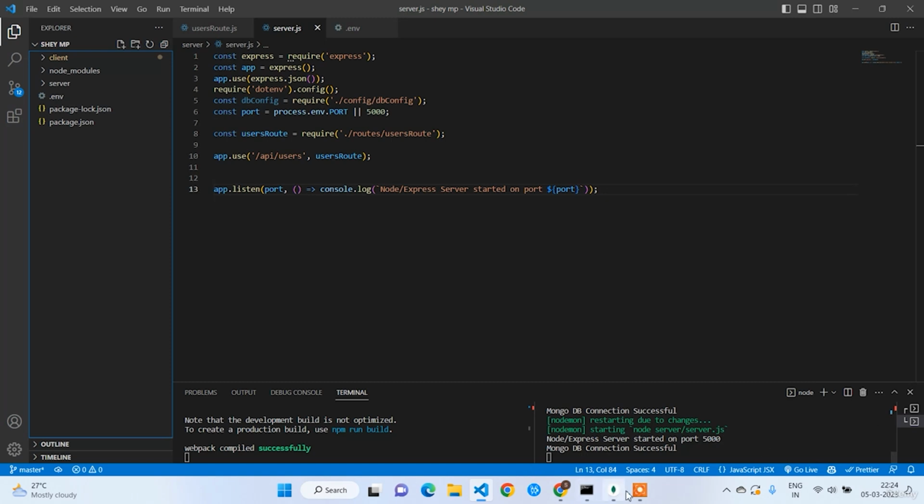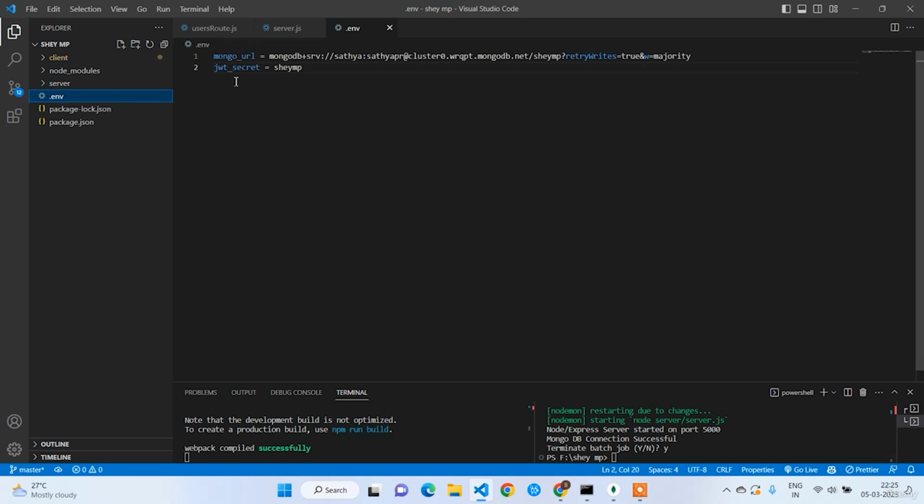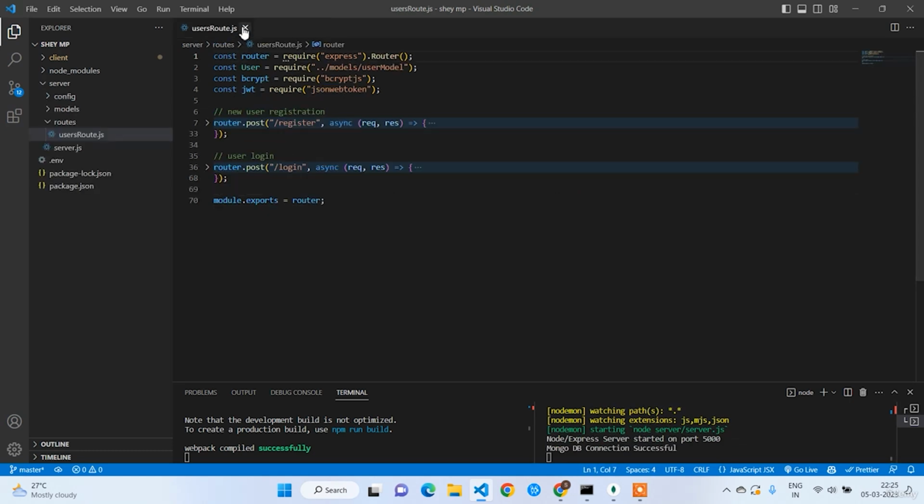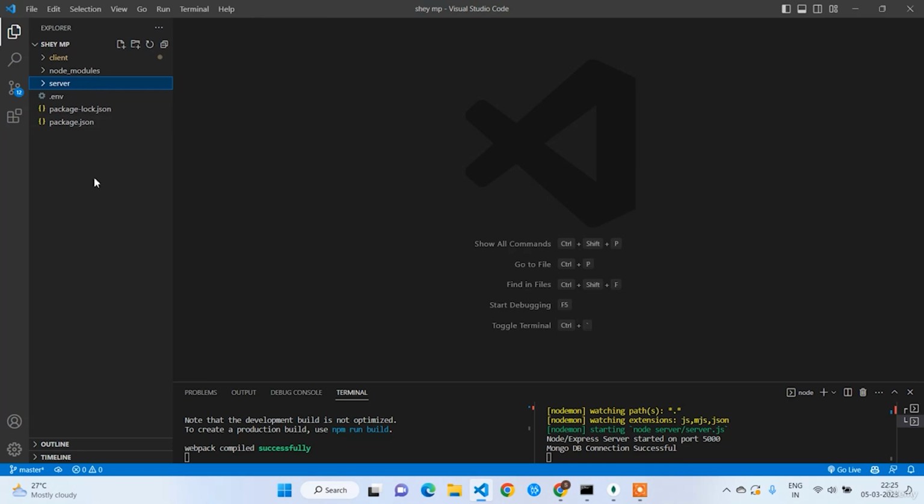So first, restart the backend server, because we have added one extra variable in the .env, which is nothing but this JWT secret. So restarting is mandatory. npx nodemon server. That's all. Close these out. So let's leave the backend as it is.